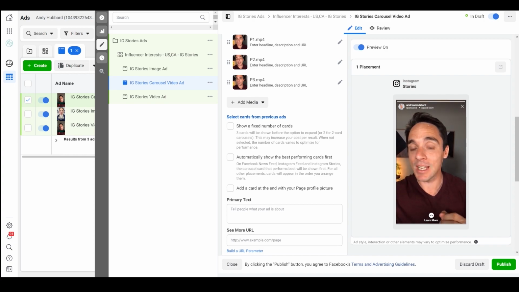Now, what this is telling you is, over here on the preview, you can see it says Andrew Hubbard, and then it says expand story, and it's just showing one video there. What will happen here is it will show this first piece, and if people don't click expand story in this case, it will flip to the next Instagram story. It won't show my full carousel.